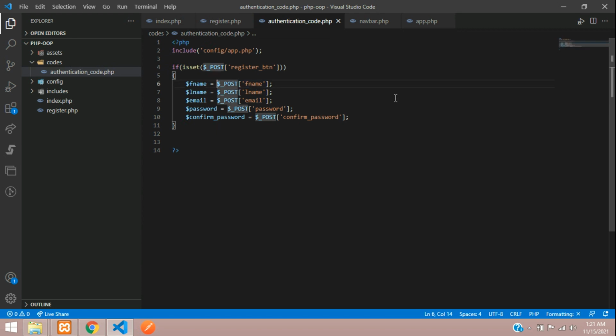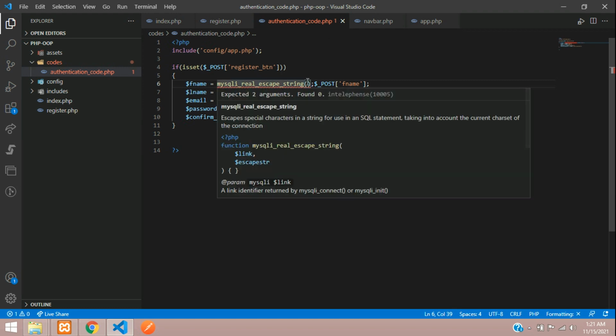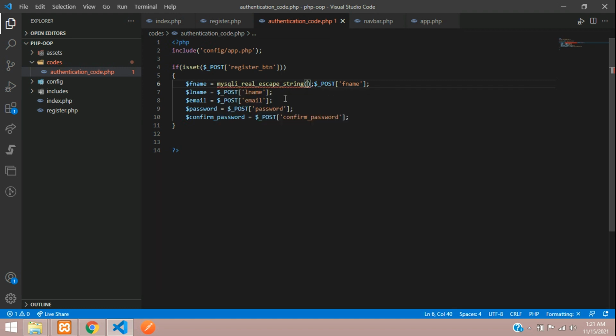So let's create one simple function, guys, because in this series we are going to use the mysqli_real_escape_string function many times. Okay, so this function will be used again and again. So for this case, guys, we will take this and create a function. So let's Ctrl+X and go to your app.php.